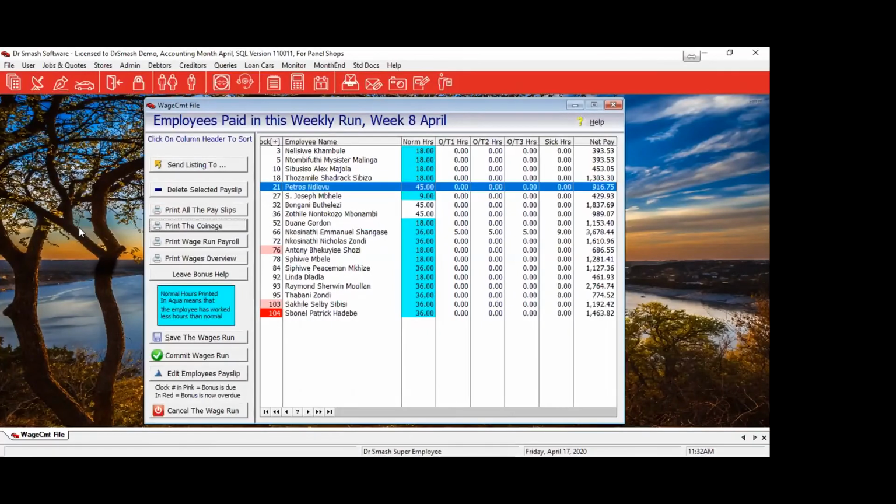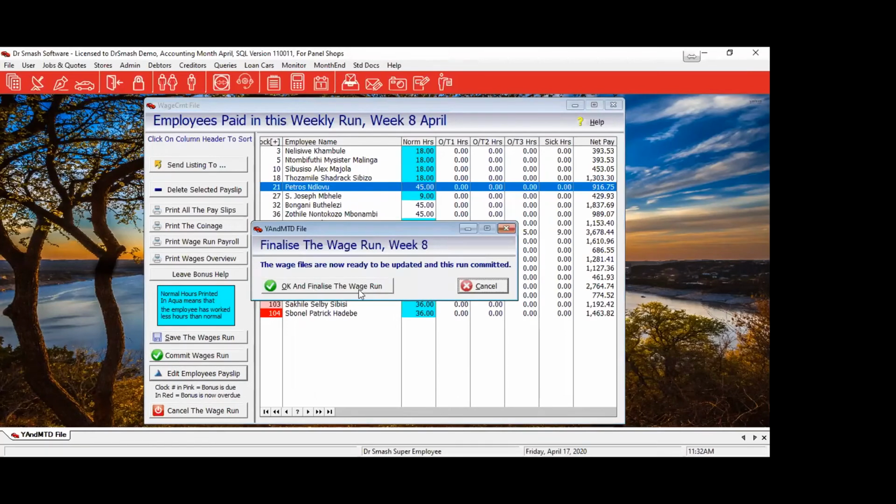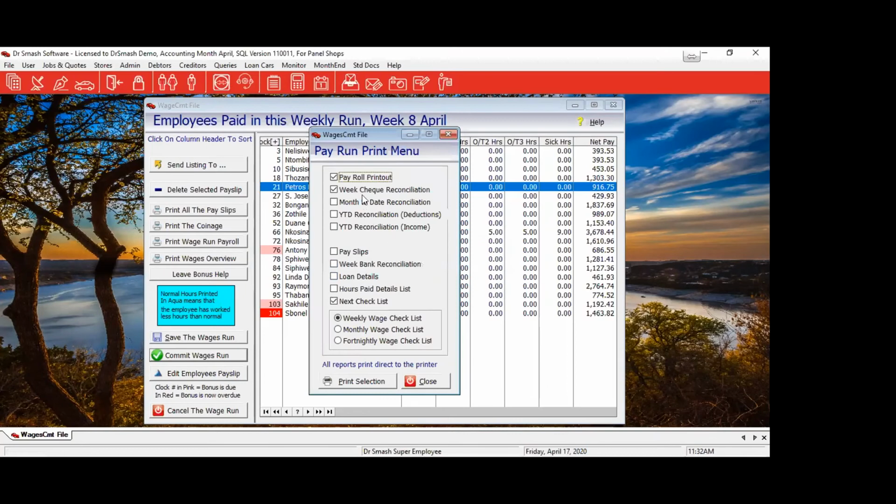You can print out your payslips and all the rest of it, right? But once you are 100% happy with everything, you commit your wage run. Are you sure? And we say yes. Right, then it now comes up with that list of what it is that you wanted to print out. And you can now tick. You can see that even though you have it under your default, you can still decide this week if you do want all of those things or not, and tick and untick as you want.